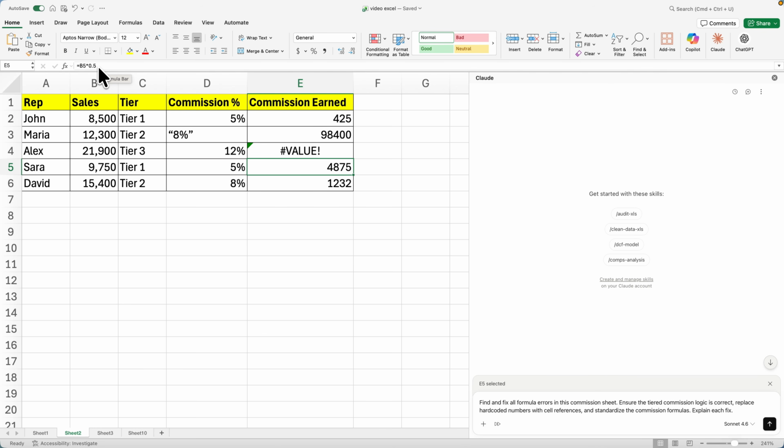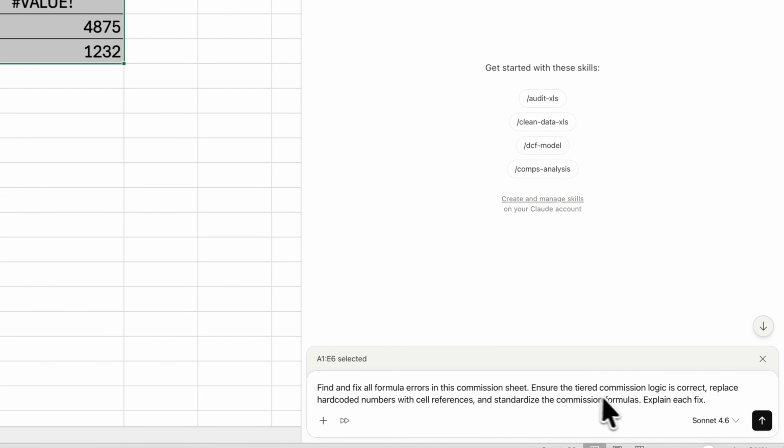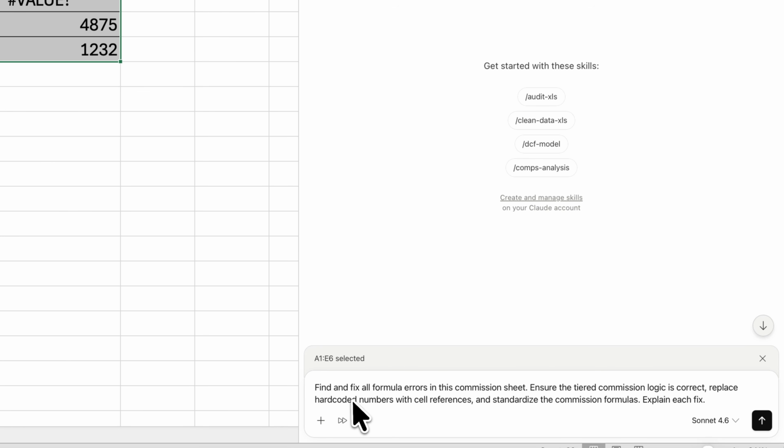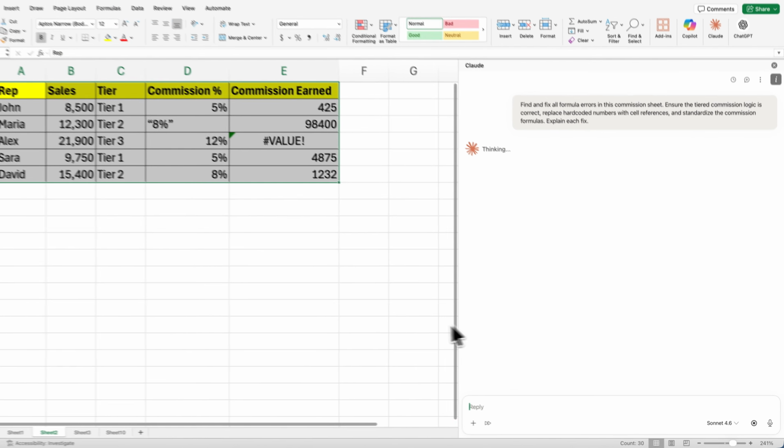That would be 50%. So I created this prompt. First, I'm going to select my table, and we want to fix the formula errors, ensure the desired commission logic is correct, replace hard-coded numbers with cell references, and standardize the commission formulas. Explain each fix. I'm going to send this prompt, and we will see what's going to happen.